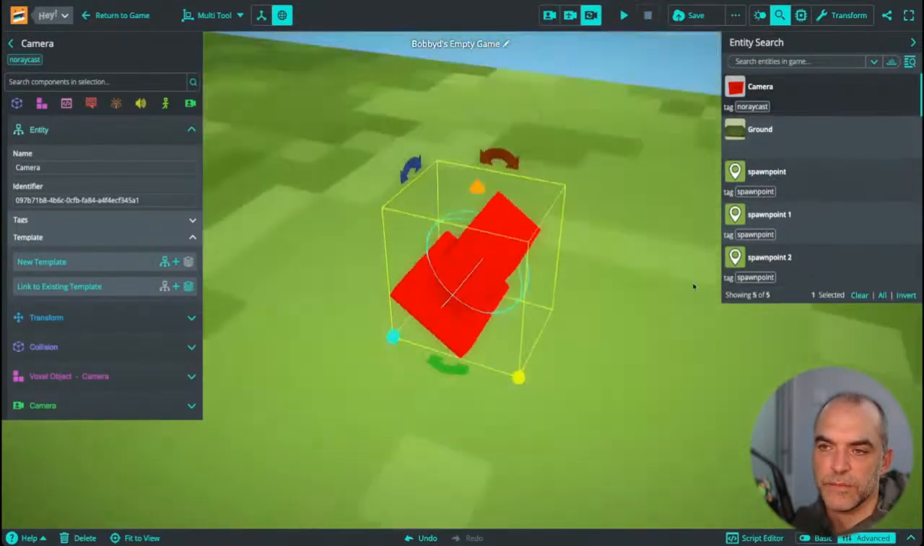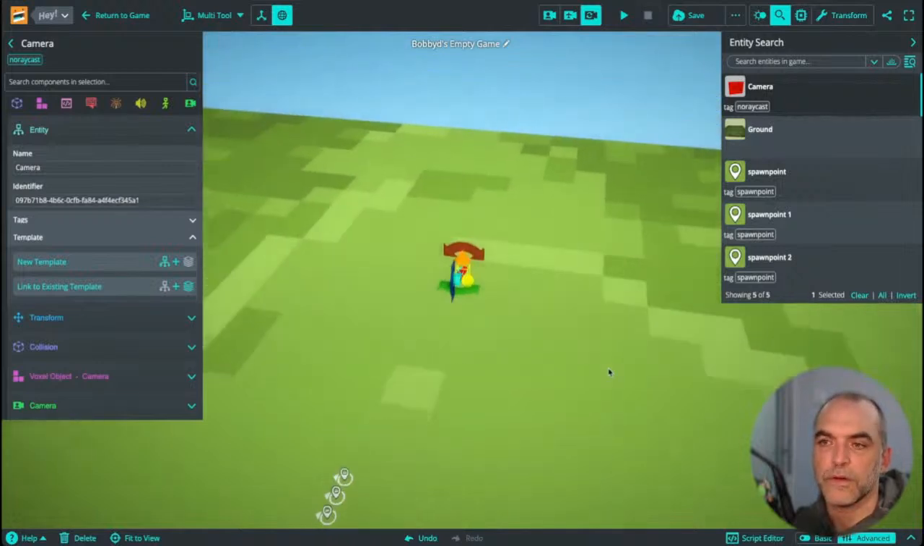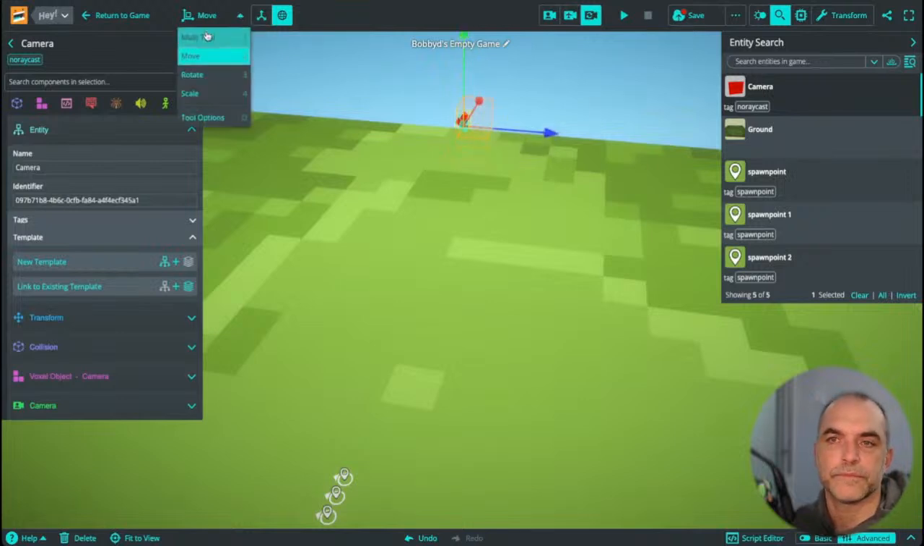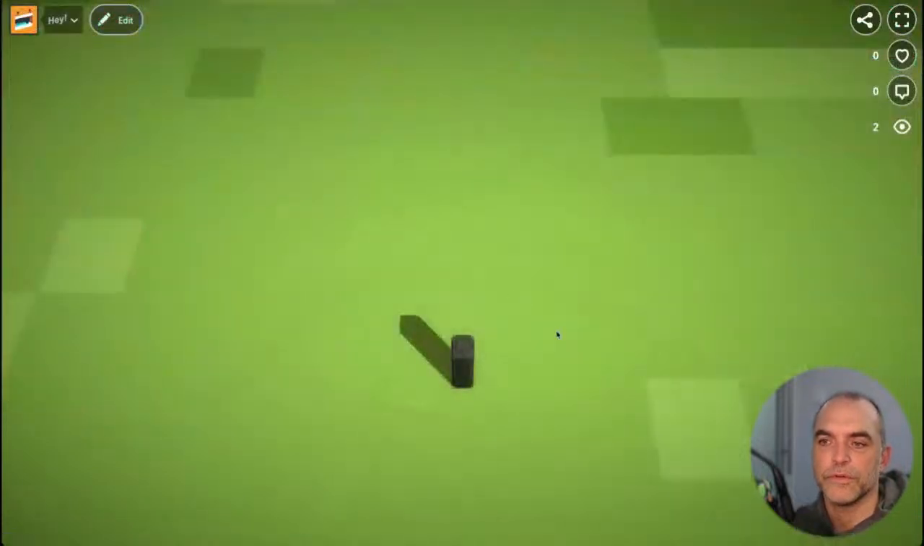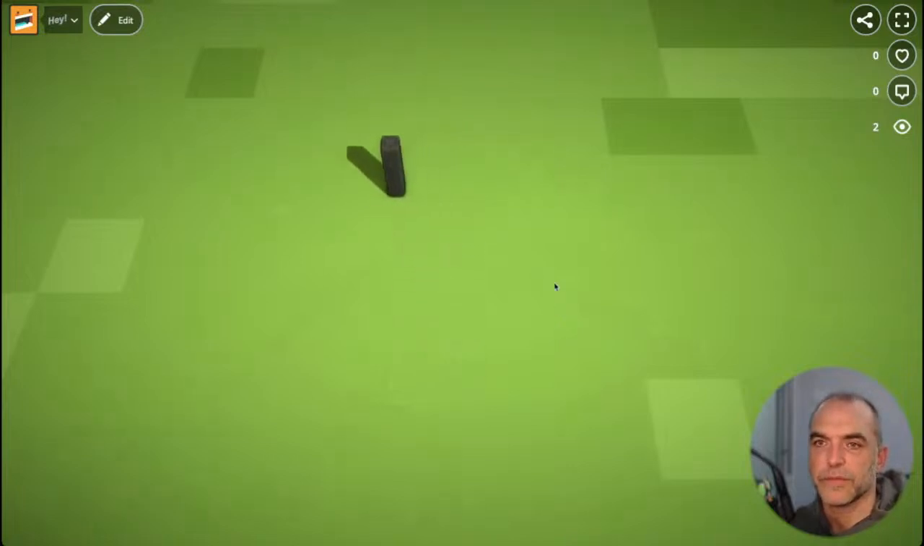Stop the game. I'm going to use this move tool because I like this one. It's got long arms. Look down a little bit more. Perfect. Perfect.